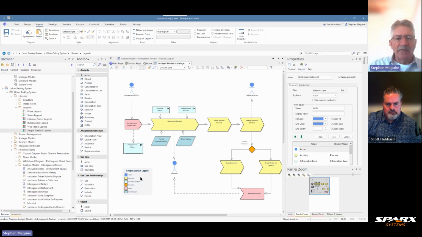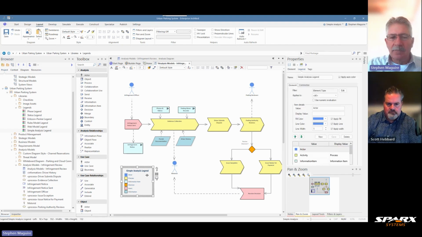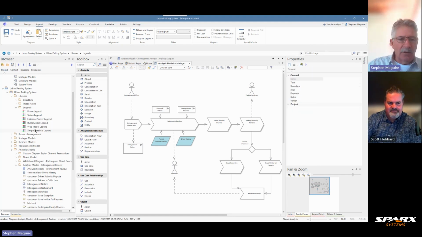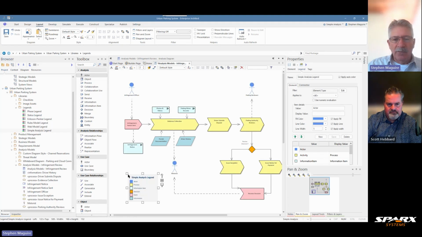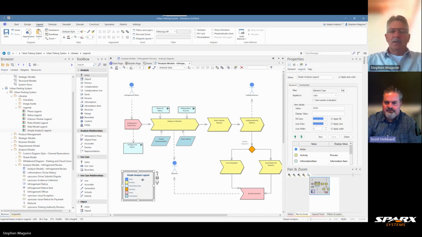So all I did was drag that onto the diagram, and I'll show you that again, Scott. If I take that off the diagram, you can see everything goes back to normal, but if I drag it back on again, there's a couple of elements there, and you can see it does so much work for you, just instantly coloring everything on screen.